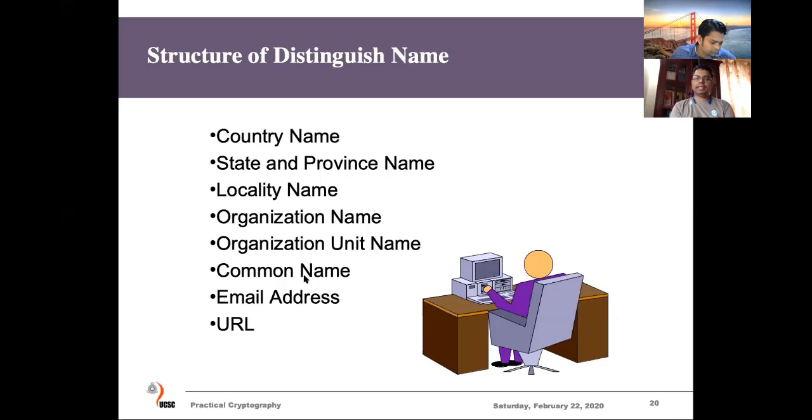When you get a public key certificate for an end entity, you have to give a correct common name. For example, if you want to obtain a public key certificate for a web server, the common name must be the domain name of the web server. If you obtain a public key certificate for a human, the common name should be his or her name, the human name.